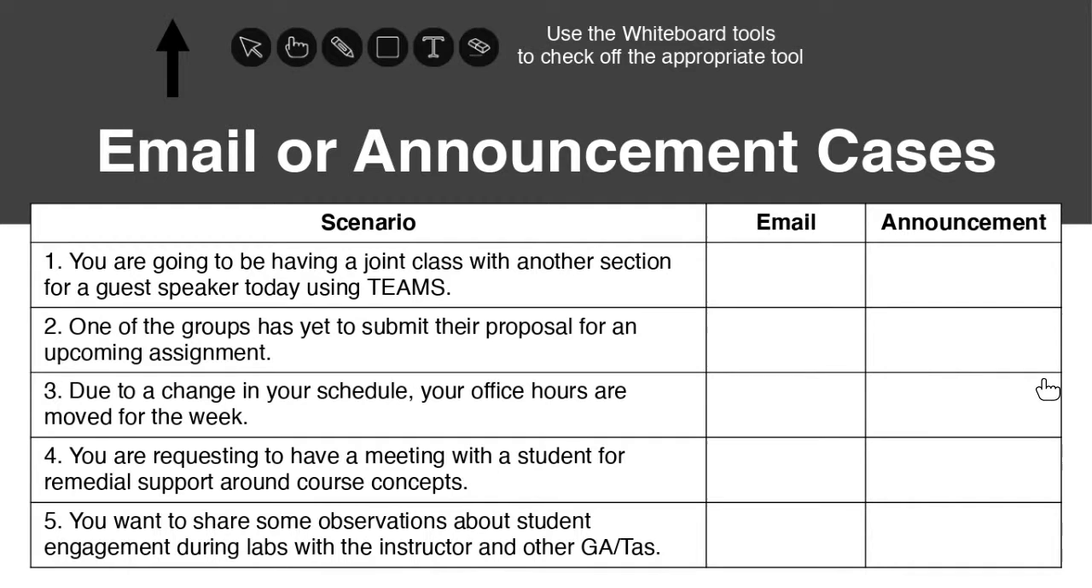Number 4 is you are requesting to have a meeting with a student for remedial support around course concepts. So would that be an email or would that be an announcement? Okay, yeah, it seems like most of you have got the hang of this. Yes, it would be an email.